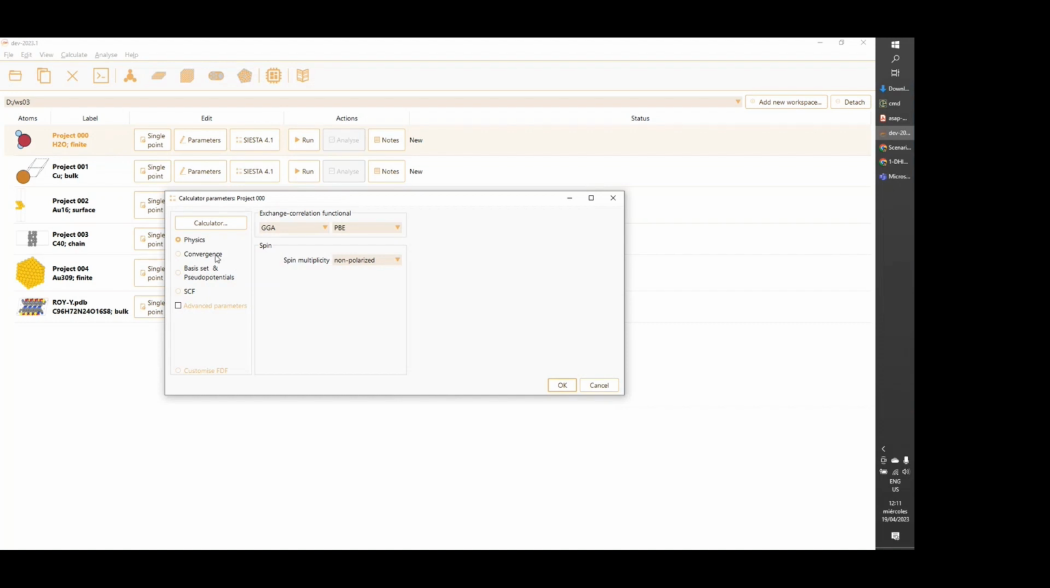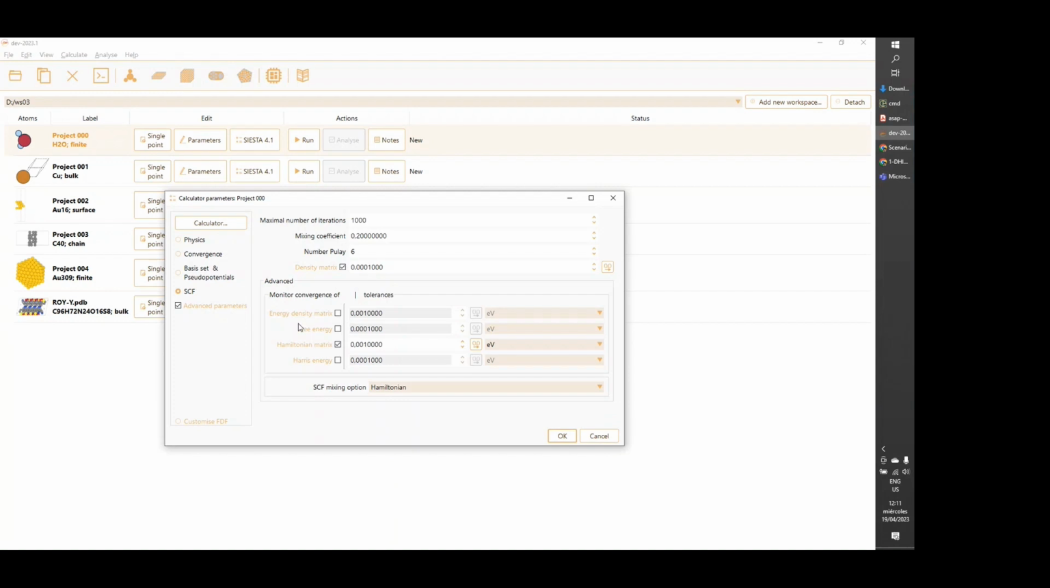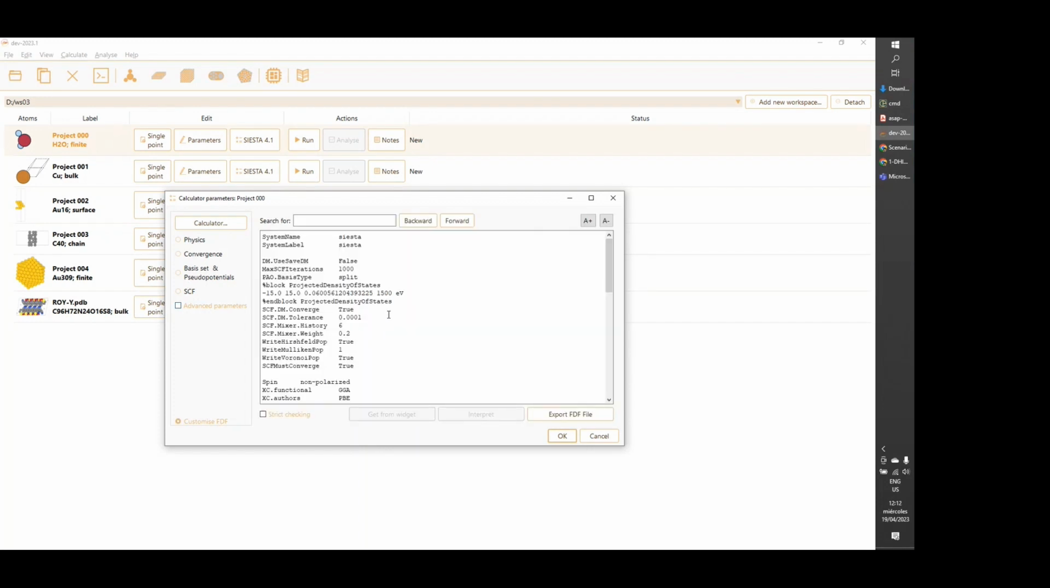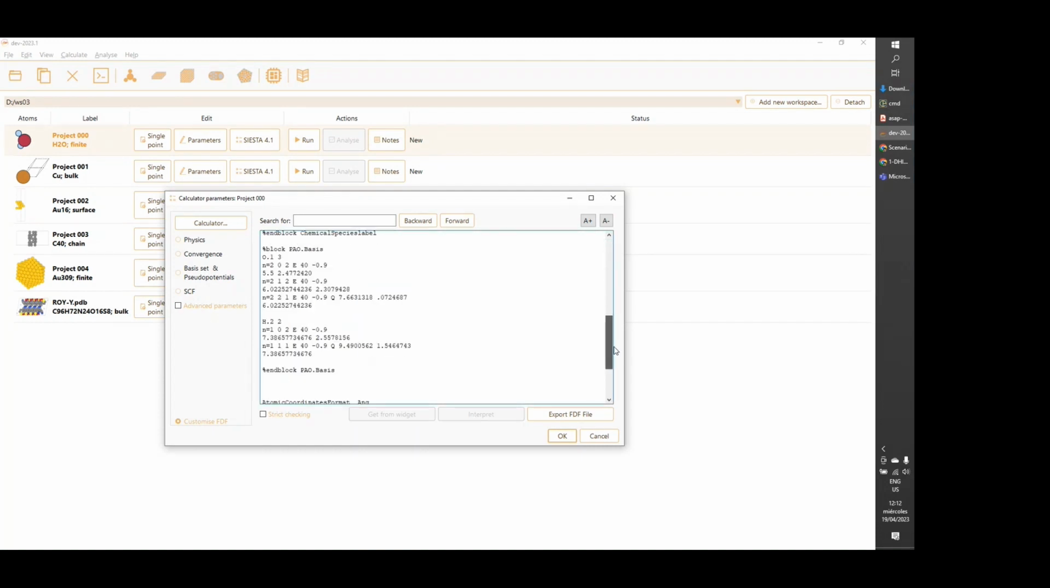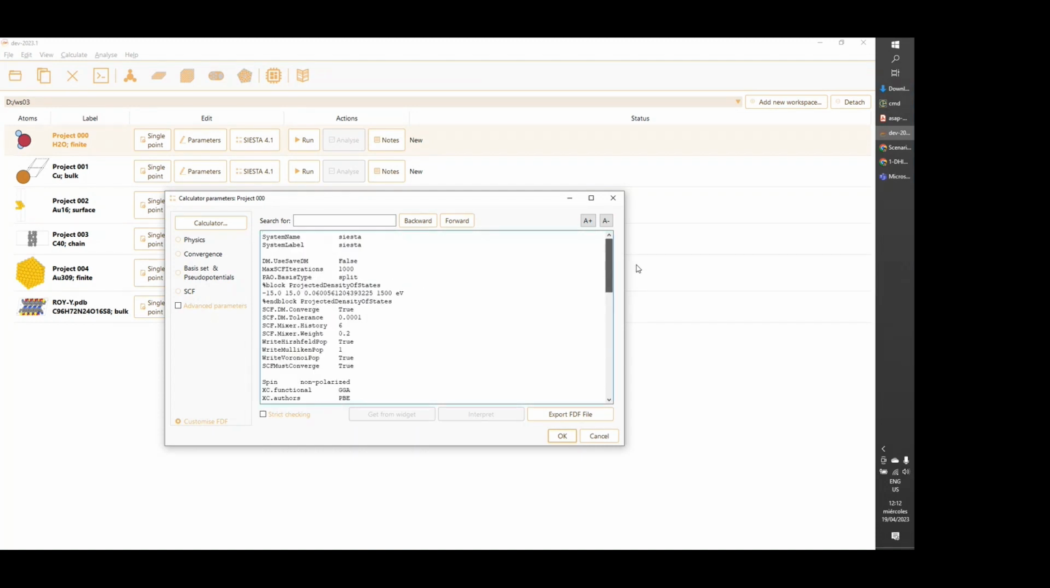So you have some physical convergence, basis set and pseudopotential parameters that Anna already explained, so I'm not going through this, with some advanced parameter options in certain cases. So the user can play around quite a bit, but unless you want to do something very specific, a normal user can just forget about these parameters and use the default ones. For a very expert user, it's always possible to visualize the input and to change whatever you want.